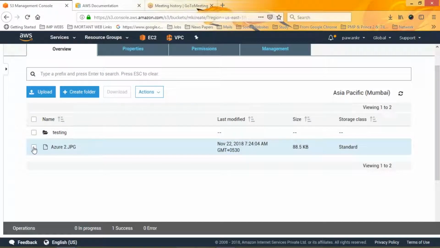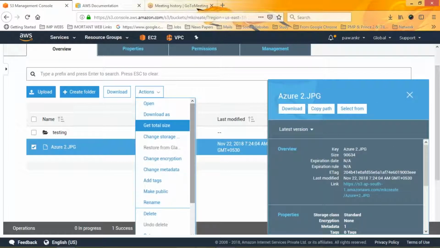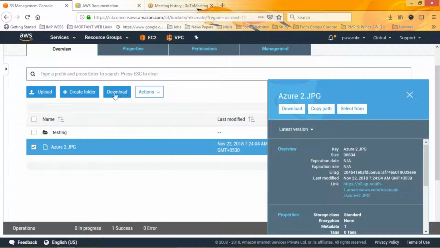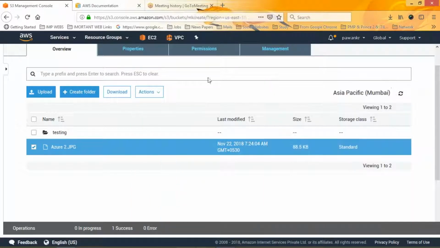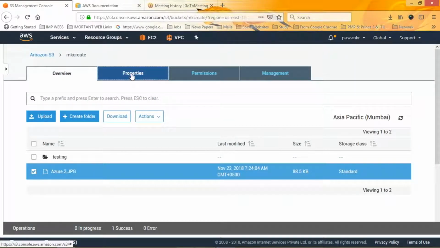So suppose you click here and go to the actions available, then you can move your file, or cut your file, or make it publicly accessible. There are a number of features available, so you can do whatever you like. You can download it, you can take different actions, and use it as per your requirement, right? So we are now moving to a different one. This is the properties tab, right?